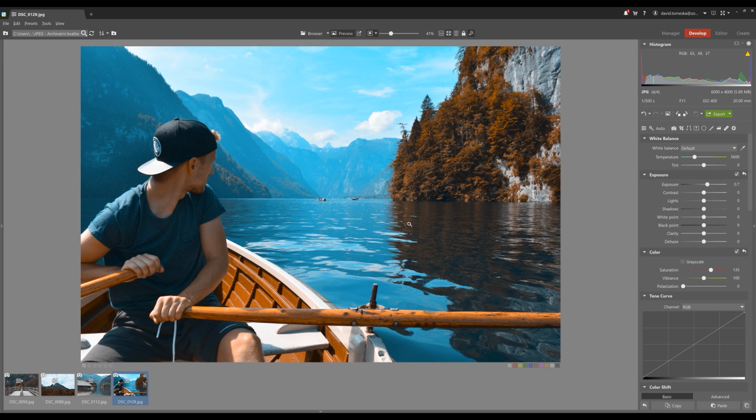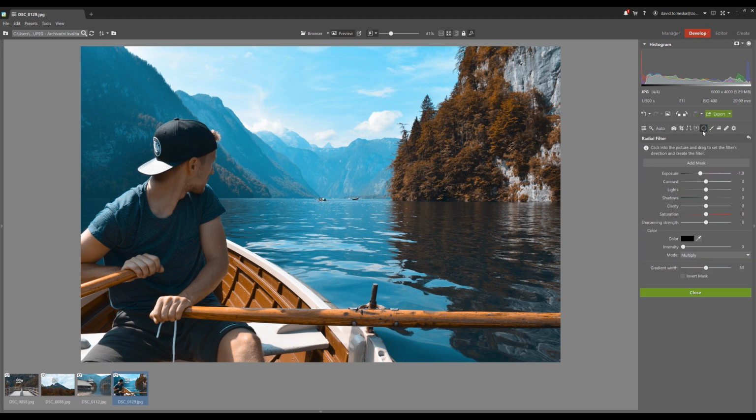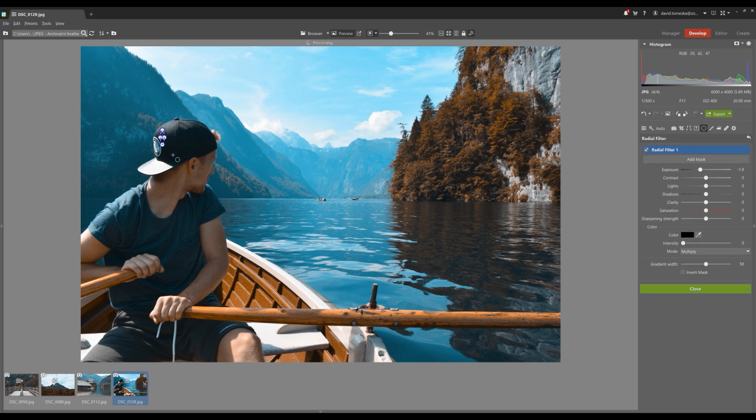In my opinion, this picture feels like it has too much saturation and so I'll turn it down a bit. But I also want to emphasize a point of interest. So I will use a radial filter and increase the exposure just a little bit in this part of the picture.